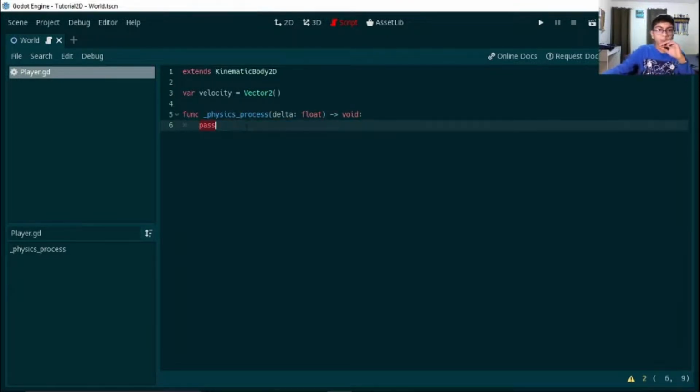Before I add any logic to check if the player is clicking anything, if the player is not clicking anything, I want to reset the velocity. Velocity equals Vector2, like this. So if the player is not clicking anything, it resets the velocity so the player doesn't move at all.